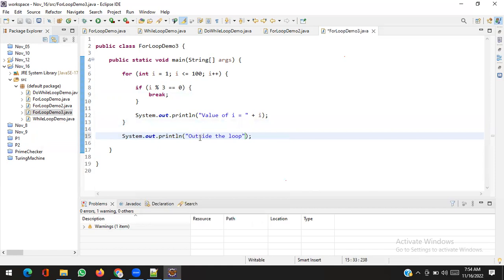Outside the loop means it will print. It will keep continue working until this condition is met.